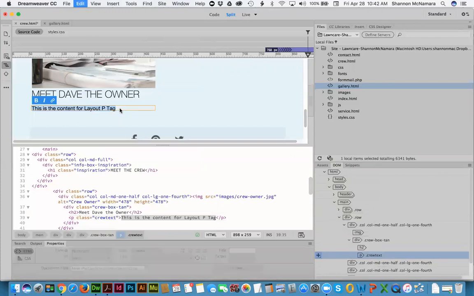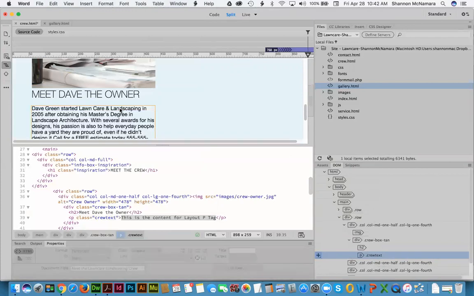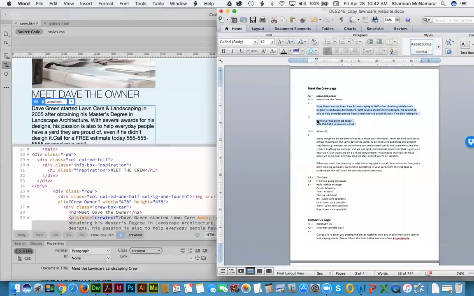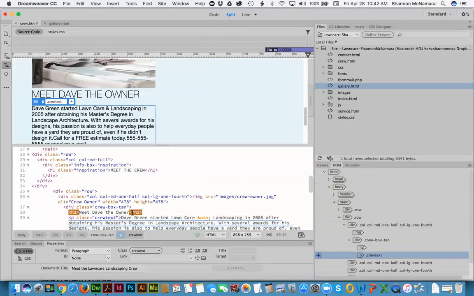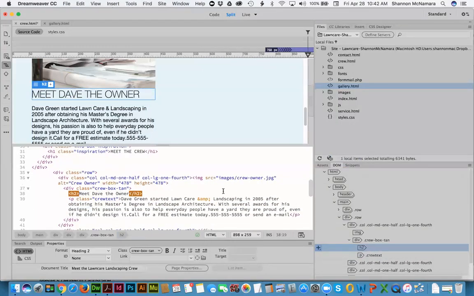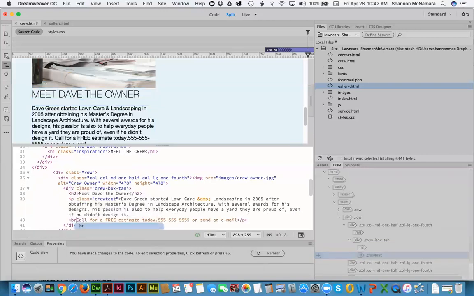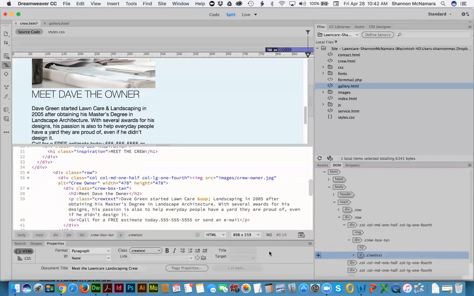Double click. I'll paste in that. Let's see where that break is. After design it, there should be a break that says call for a free estimate. So we're going to need to change that in the code. I'll hit enter manually just so I can see. Break, call for a free estimate.